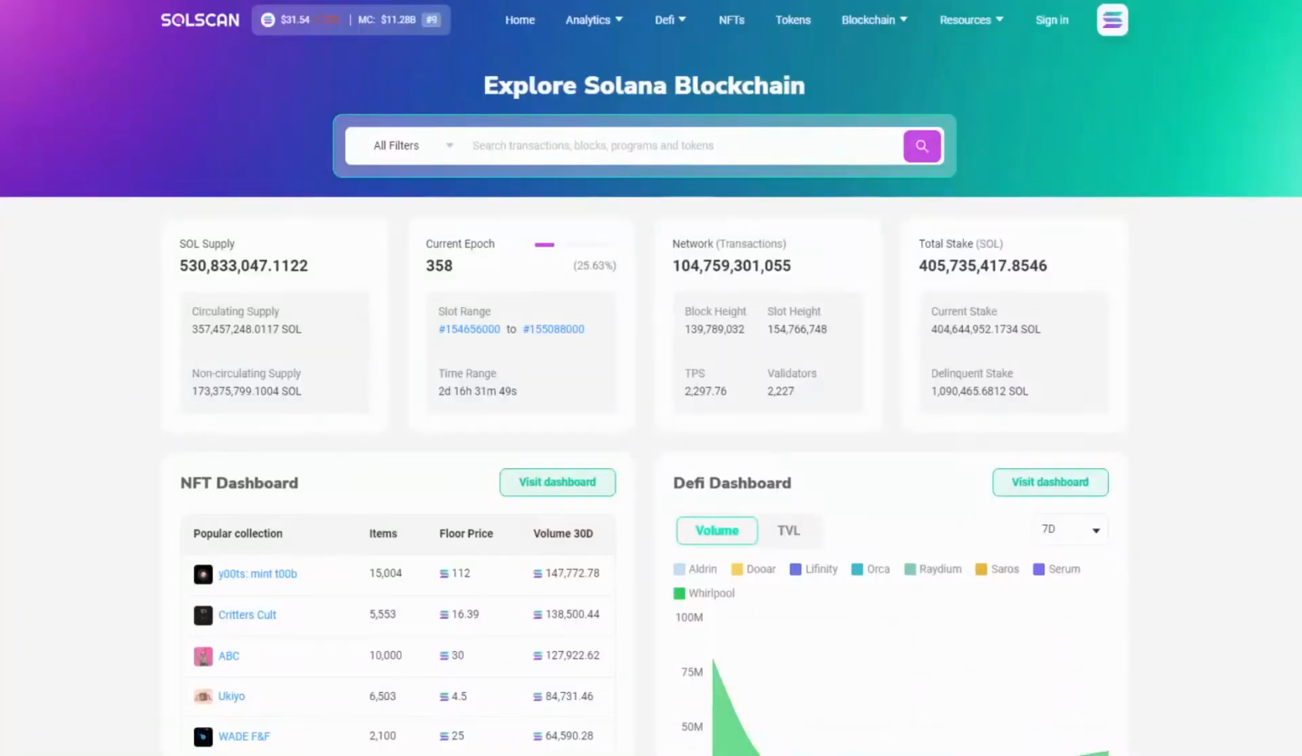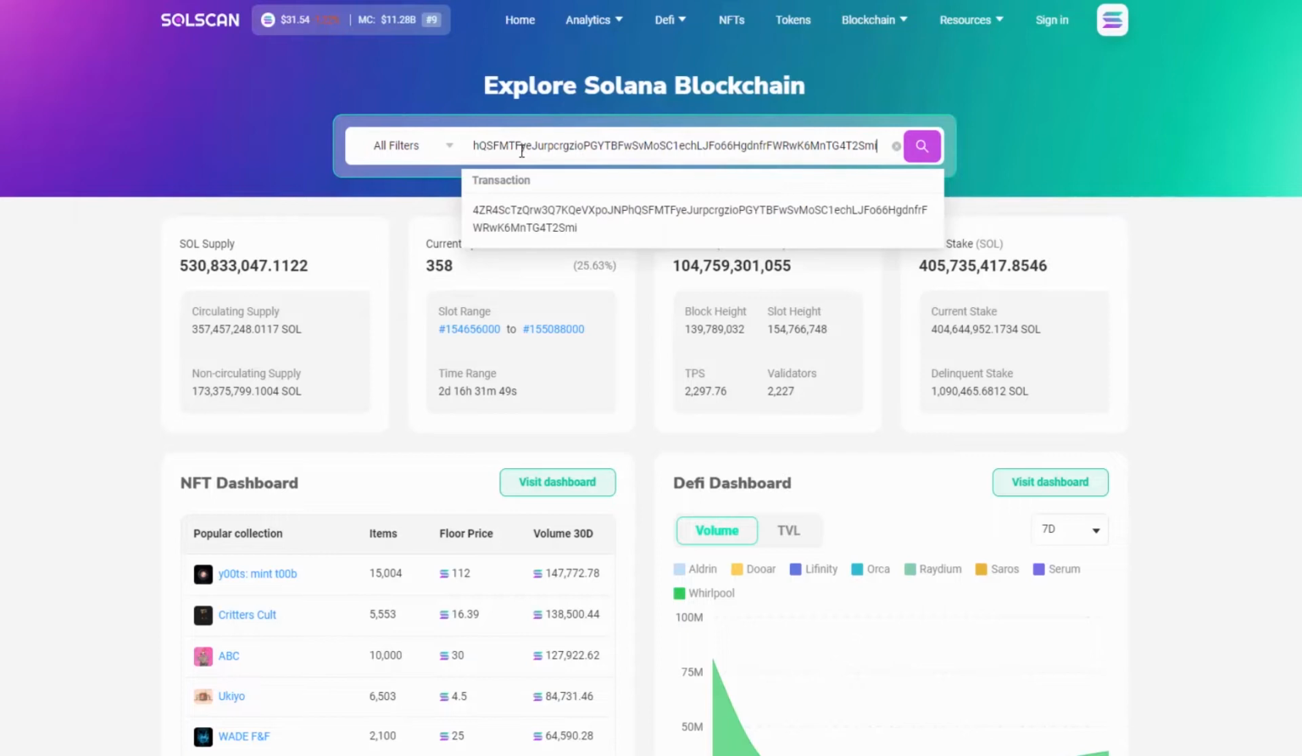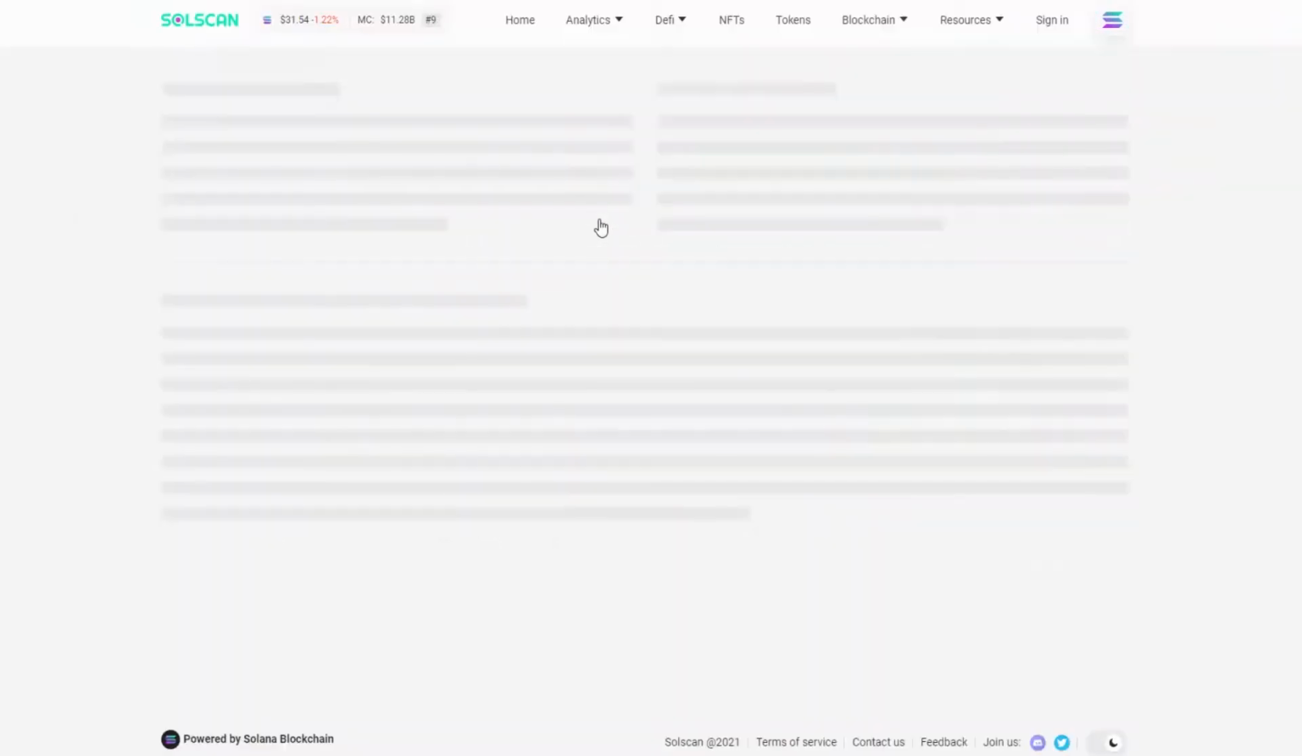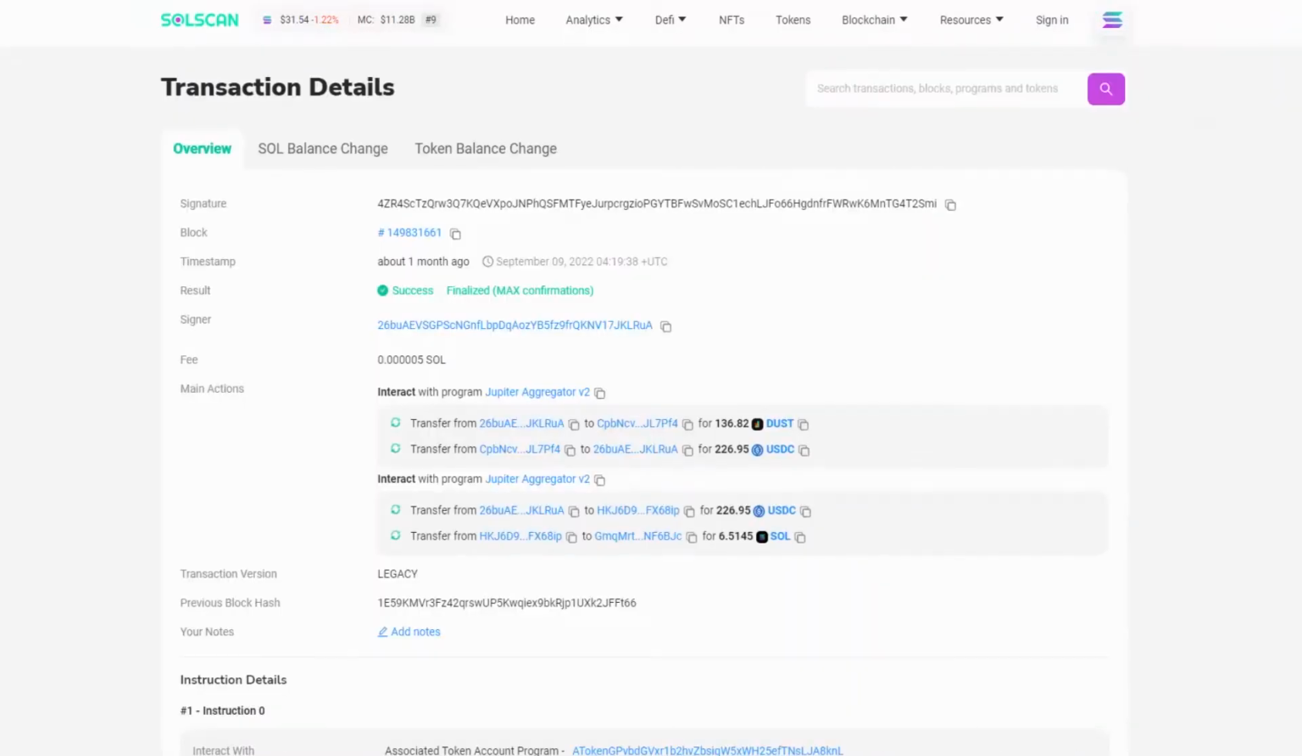Okay, so here we are on Solscan. First, I'm going to review a transaction, so I'll need the transaction hash, which is this long string of letters and numbers. Each transaction, block, token, or smart contract has a unique one of these.